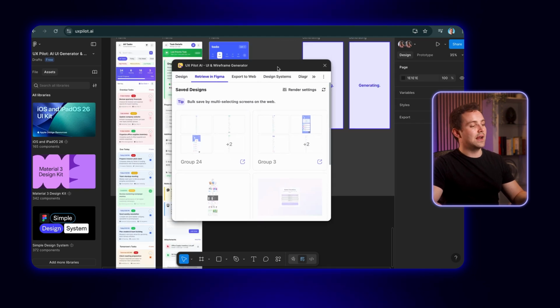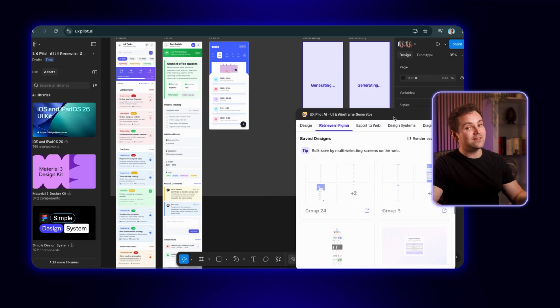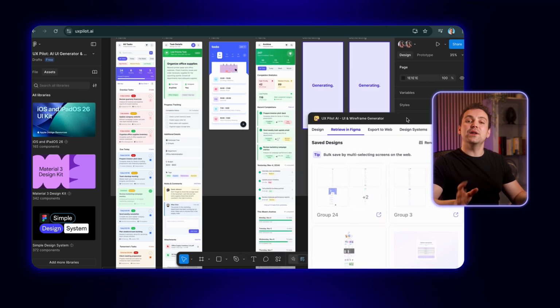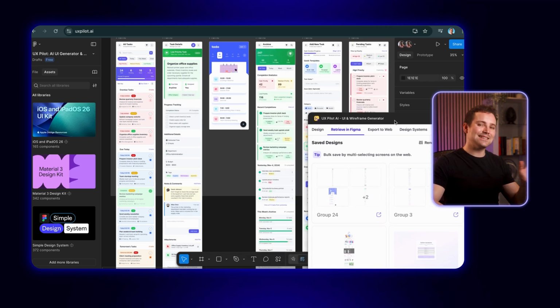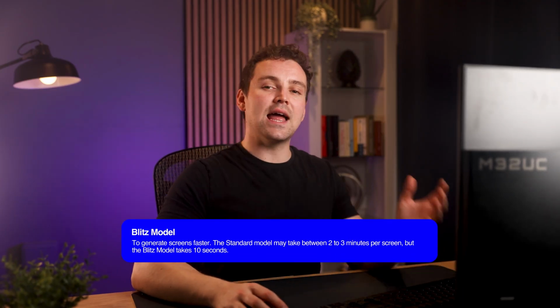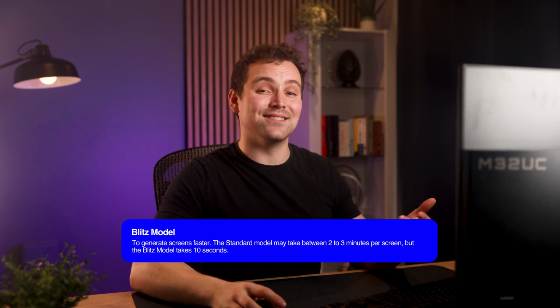As an option, you can enable Use Auto Layout in render settings. This is a beta feature, but it helps create a cleaner frame structure. It can take a while, so go grab a coffee. If you don't like to wait, you can use the Blitz model to generate screens faster. The standard model may take between 2 to 3 minutes per screen, but the Blitz model takes 10 seconds.